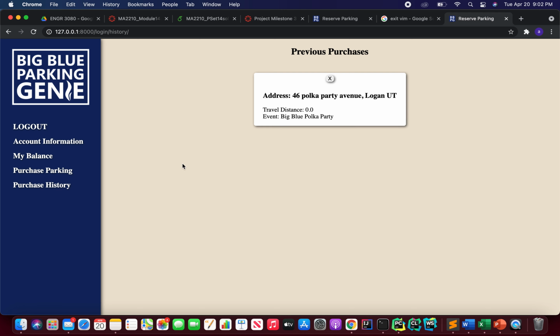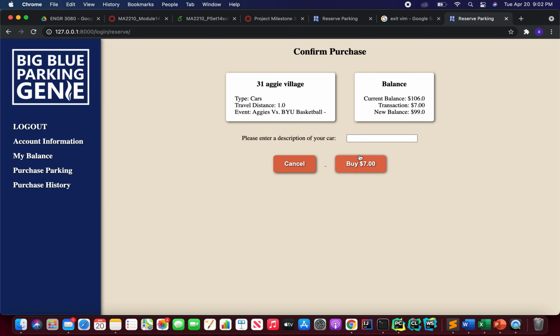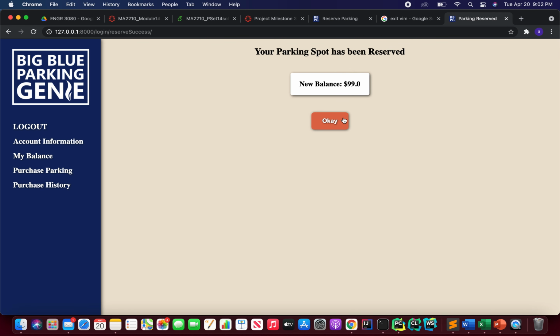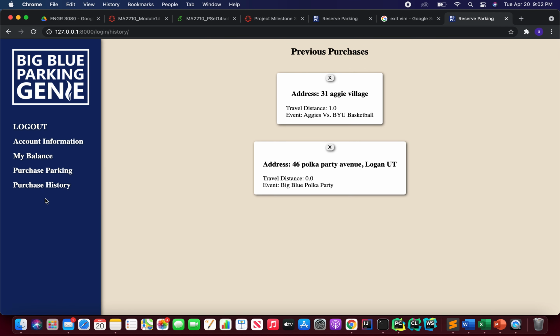We go back, and this takes us to the purchase history, which is the last page that the user can see. And this just shows all the parking spots that they've bought. So let's say they buy another one, say blue. Right, we buy another spot. Cool, now we're down to $99. Now we have both of those spots in our purchase history.